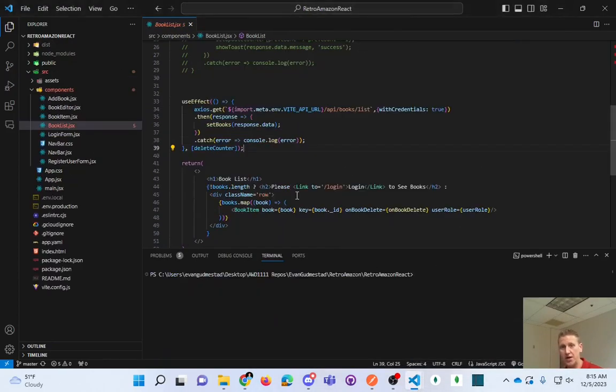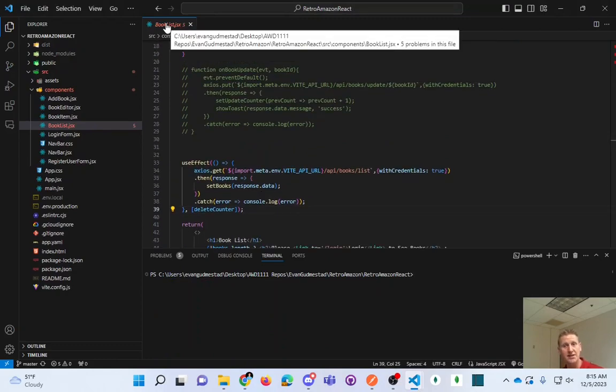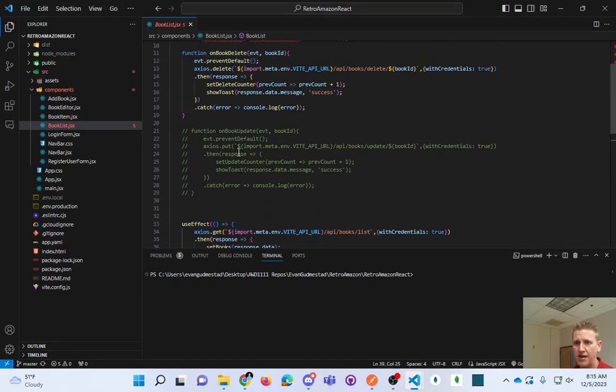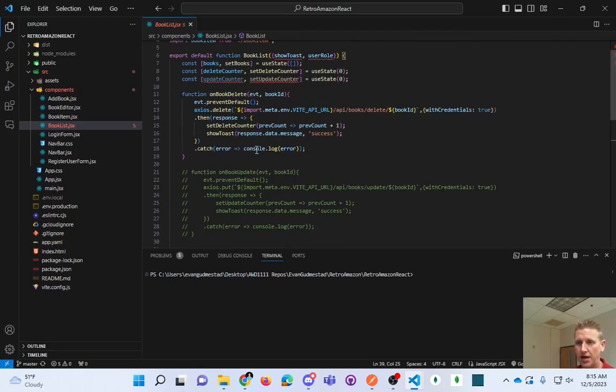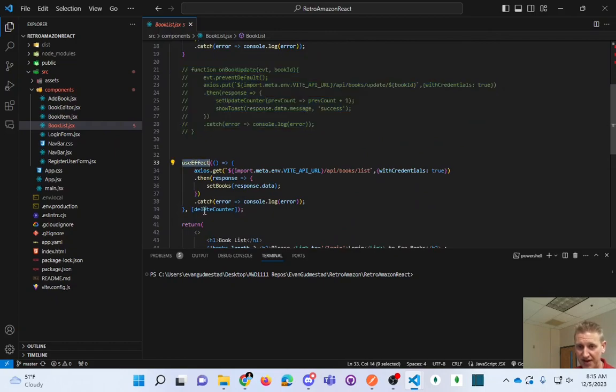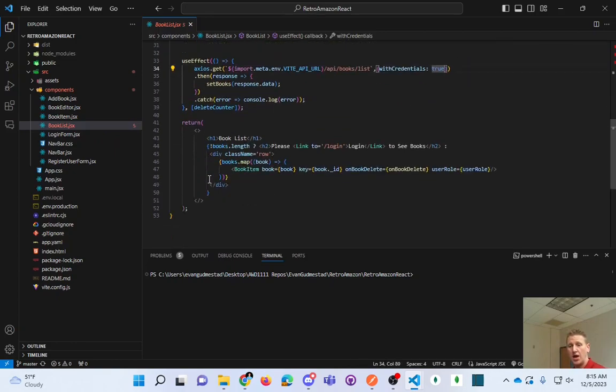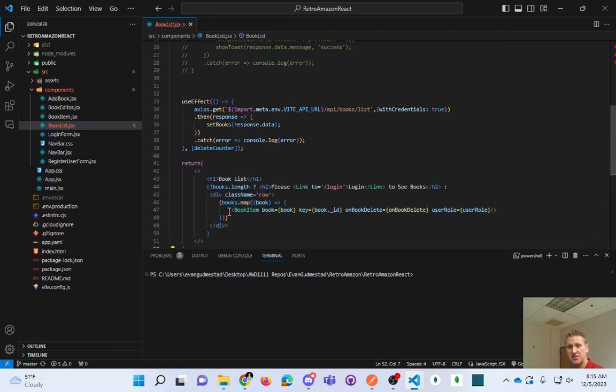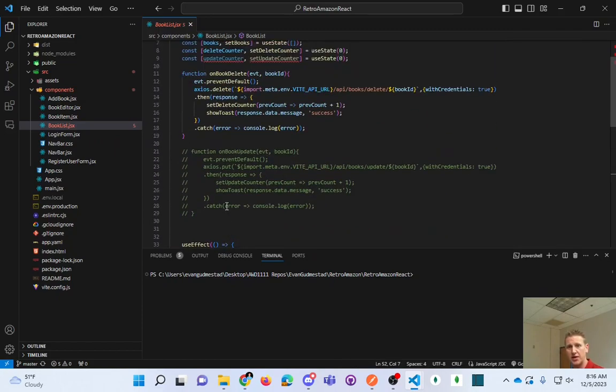And our front end code here is on the book list component. We can see the state that's not used right now. Here on use effect, use effect is hitting our list route with credentials of true and returning our books. So there's not a whole lot going on here.